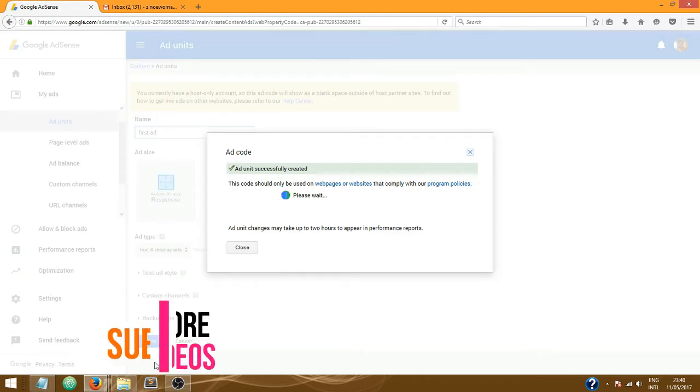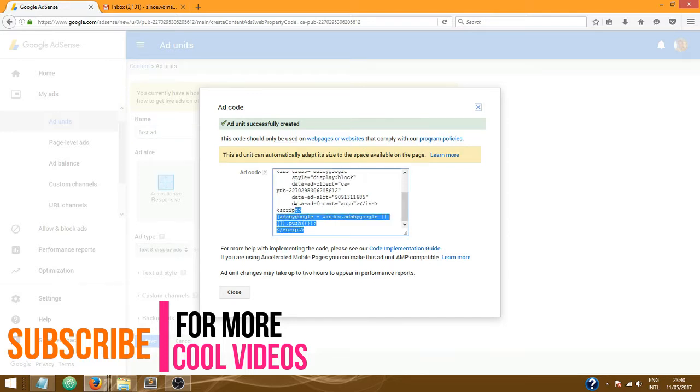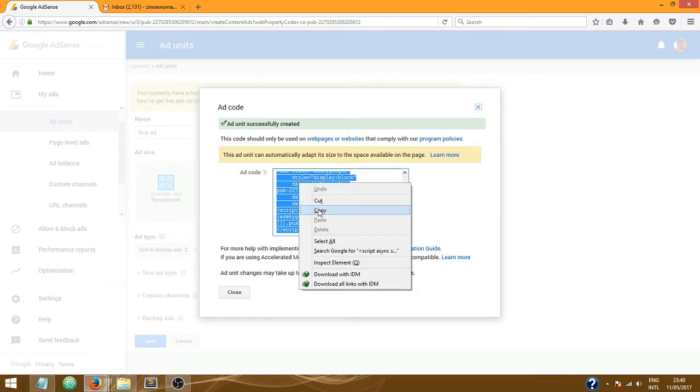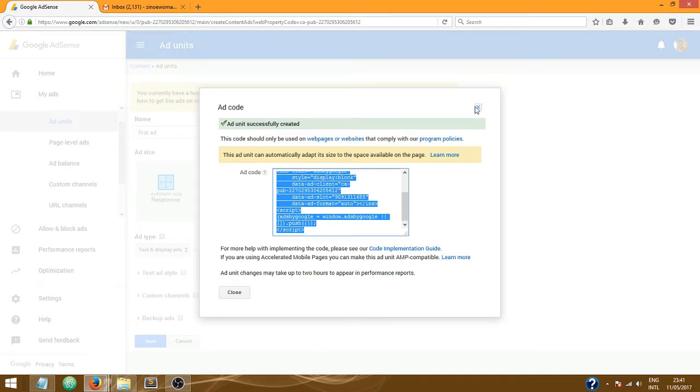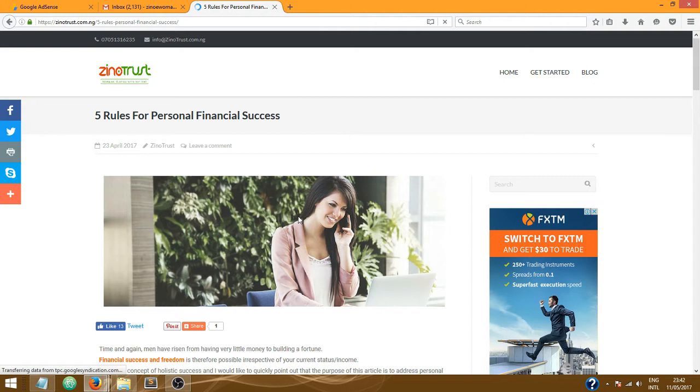Now this bit of code, you need to copy. So I'm just going to click on copy. You need to copy this bit of code and paste it in the back end of your website. Like I said, you need to copy that bit of code and paste it in various sections of your website.